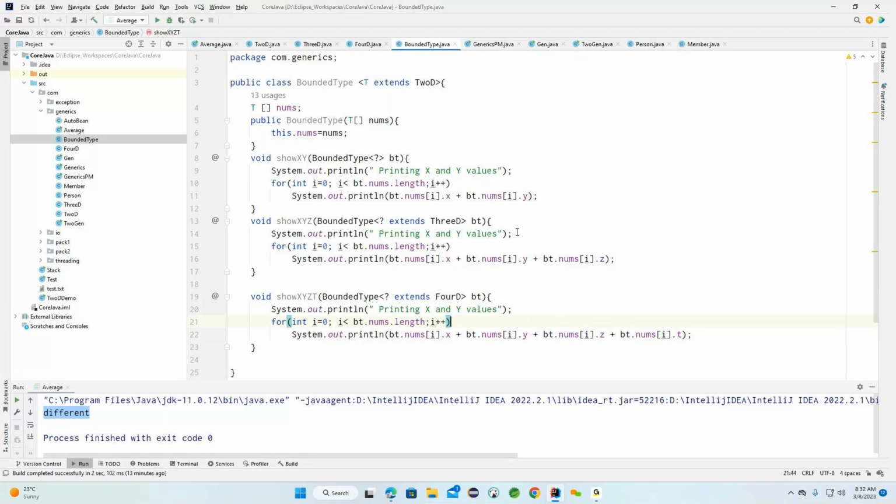But what we are doing basically, this is very important. First one, we are not using the bounded type, only the wildcard we are using. The second one, along with the bounded type, we are using the wildcard. The third one also, we are trying to use the same behavior, but the extending classes are different here. Now, this is what we need to understand.